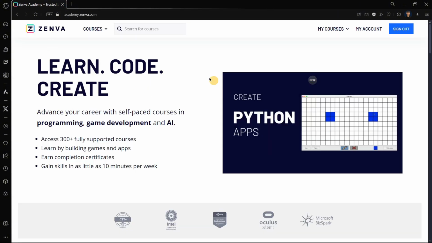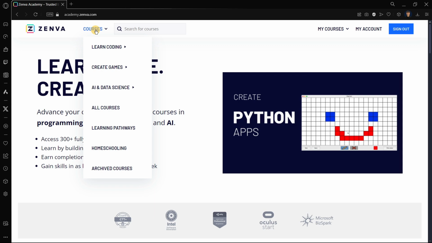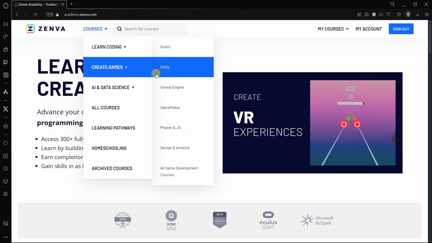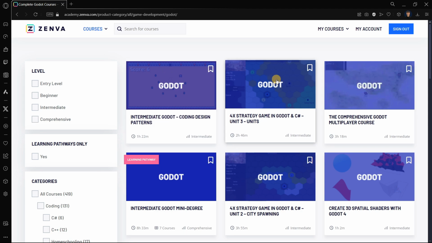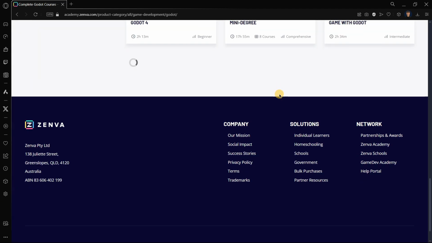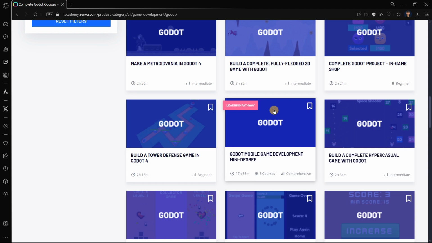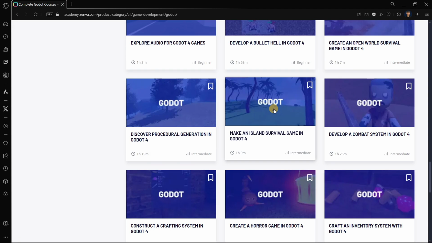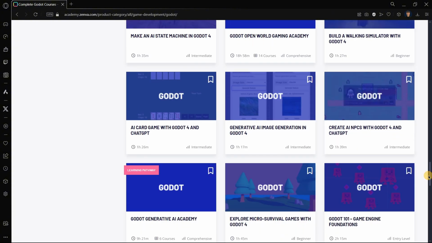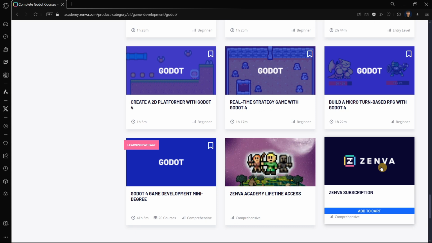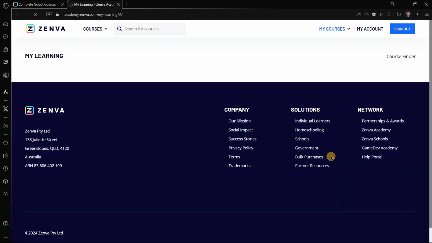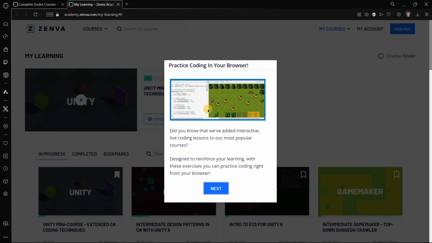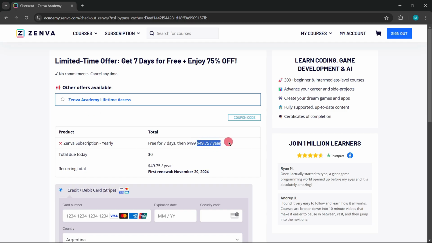And then another platform that is quite cool is Zenva. You can go to courses, create games, Godot, and here you will find a lot of things. How Zenva works is a little bit different. First of all, I think they have a much bigger catalog than GameDev.tv. So they have much more content here, more games to be created, and the good thing about Zenva is that they work with a subscription system. So basically you pay for a subscription and you have access to the different courses. In this case, for example, for $50 per year, you get access to literally all the content at Zenva.